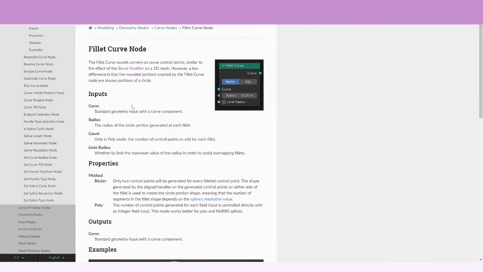The bevel modifier does it on a mesh, and the fillet curve node does it on a curve. However, a key difference is that the rounded portions created by the fillet curve node are always portions of a circle. They're always just little portions of a circle. You have to keep that in mind.